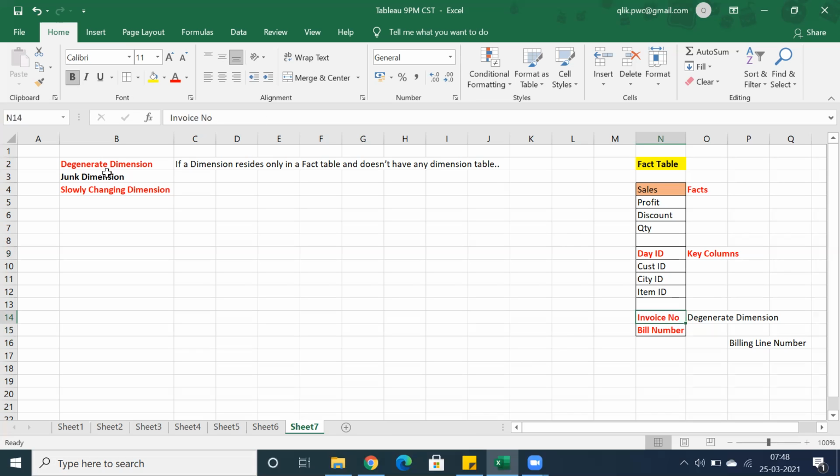Okay, so the next concept is junk dimension. It's not that important. We don't need to convert tables into a junk dimension, which straight away gives us the complete information. But let me showcase what a junk dimension actually is. Basically, it deals with flag values or Boolean values, something like true or false, or yes or no, something like that.